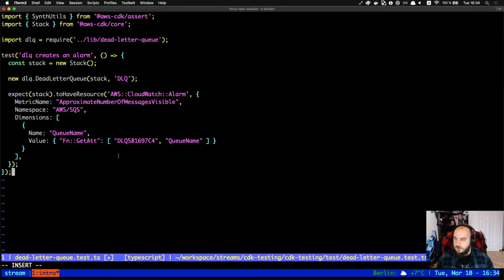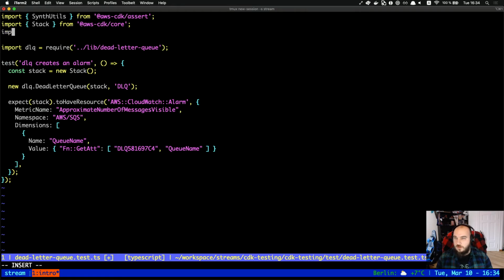I just need one more thing. I need to add jest to this. So let's add jest. So again, one import, aws-cdk assert jest. Like before, we're importing our library that we created, and the test here is that the dead letter q actually creates an alarm. It creates a CloudWatch alarm that's going to be used.